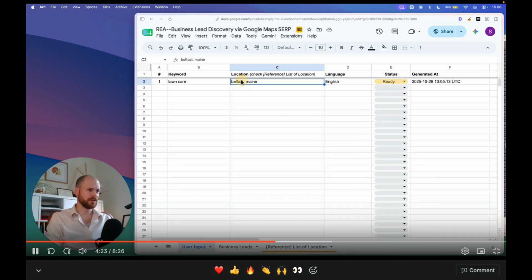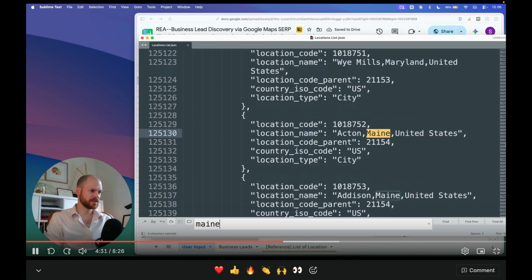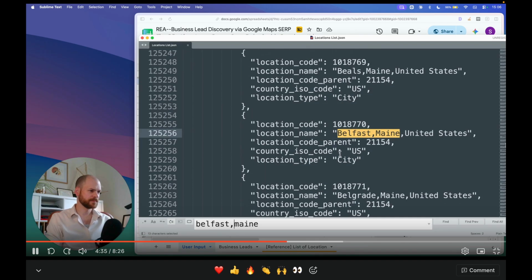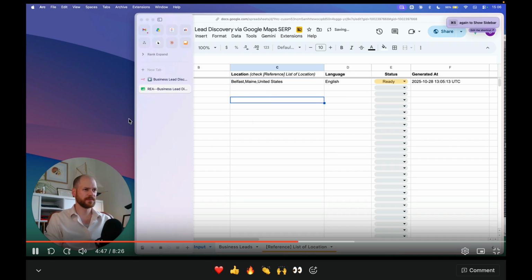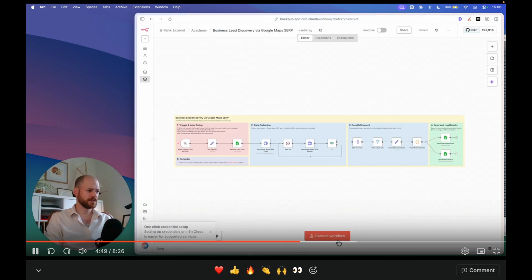So probably Stuart was asking why it doesn't work, and probably we need to do it like so, but I'm now seeing that this is not the same Belfast, it's Belfast, Maine, right? So we need to use this format right here, Belfast, Maine, United States, without any spaces, like so. Let's run the workflow and see what it does.